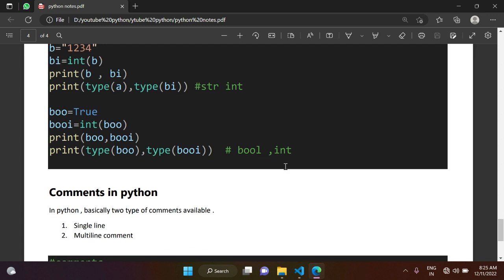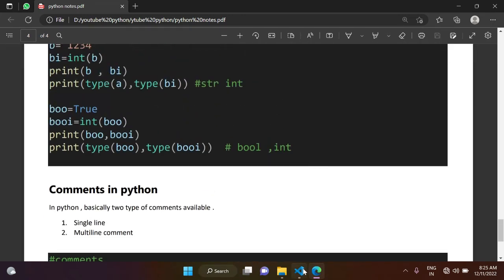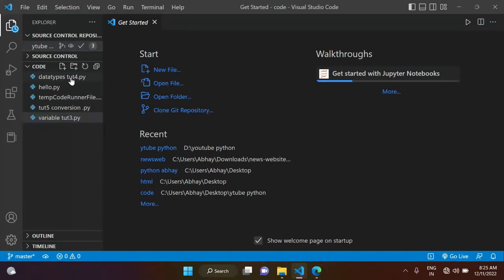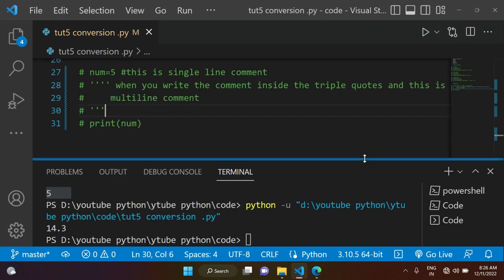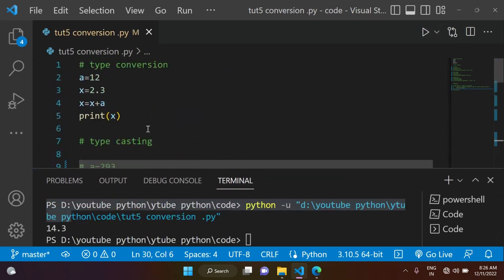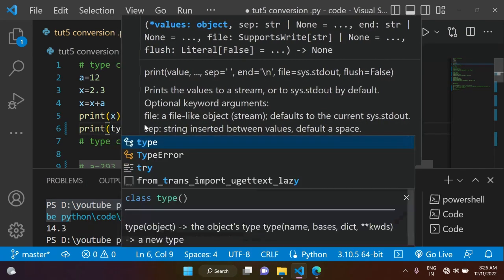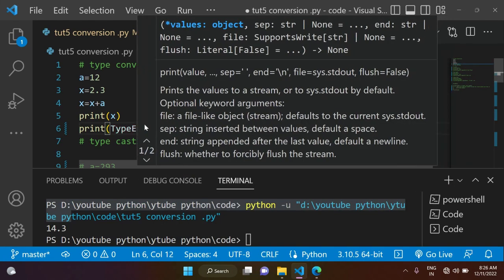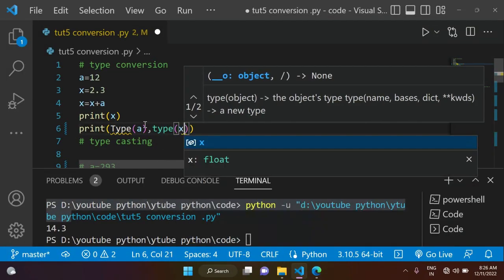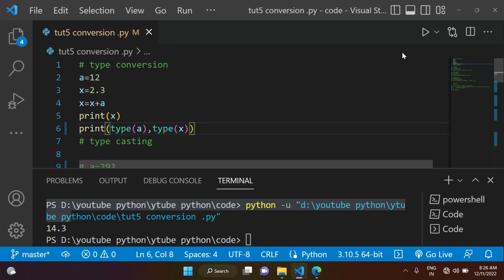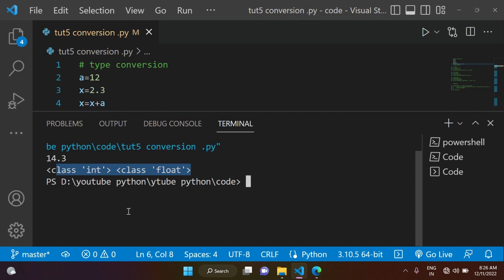Now we go to VS Code and write some examples of type conversion and typecasting. A equals 12, and I think you already know the code for type conversion. When I run it, this is 14.3. If you want to know the data type of a and x, you can simply write type of a, comma, type of x. When you save and run it, you can see the first is int and the second is float.